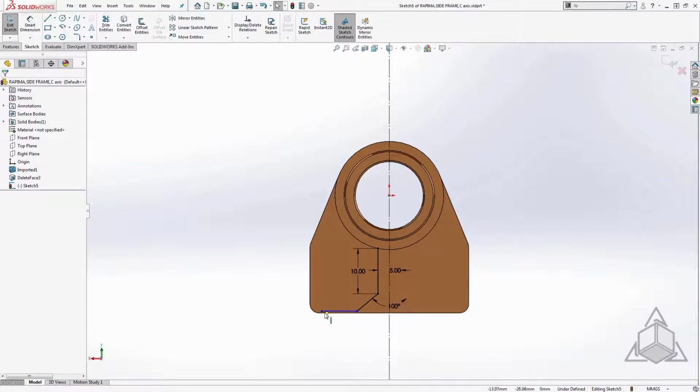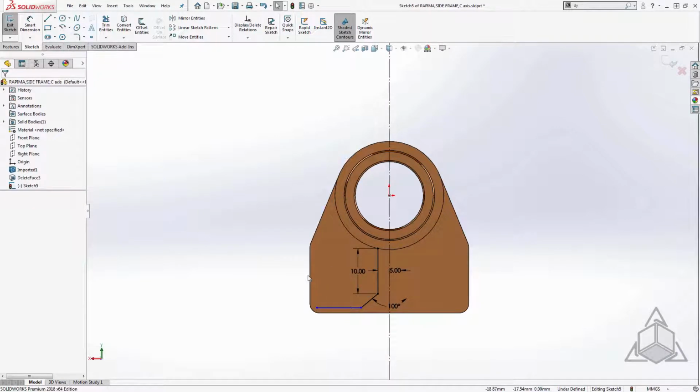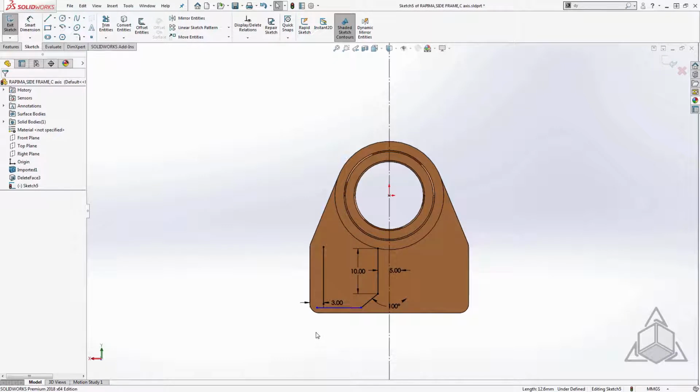Let's go ahead and we'll finish off this geometry off to the side. I'd like to follow this contour up along this edge, so I'll select this edge, I'll use my S key, and we'll say offset entities. It's going in the right direction, so I want this to be 3 millimeters, and we'll hit enter.